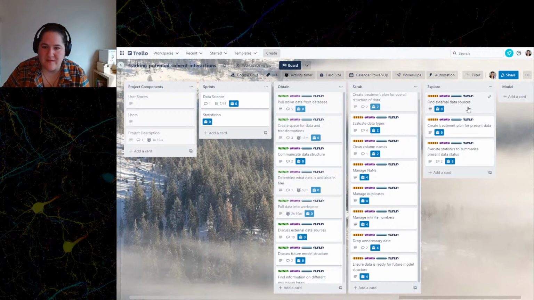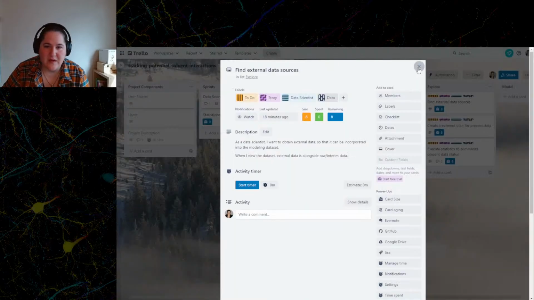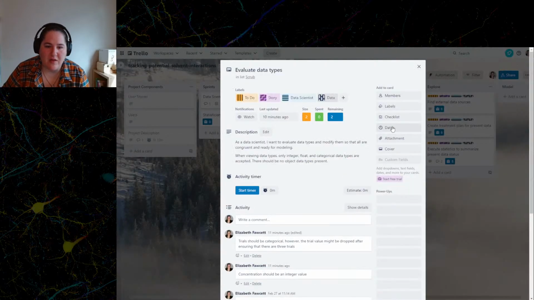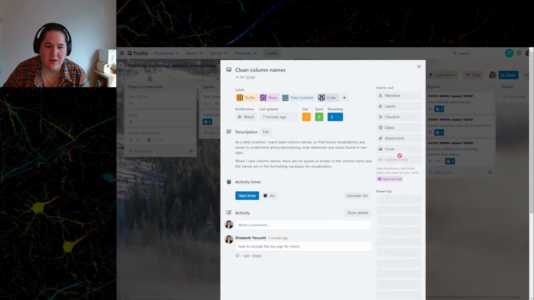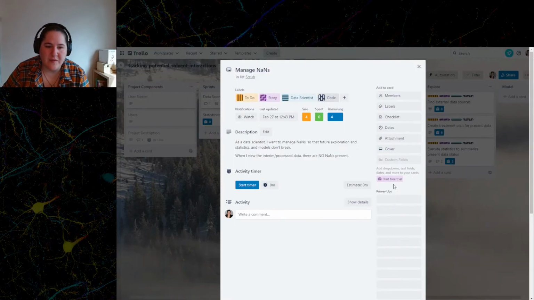This find external data sources. Oh, first let me check. Do all of these have acceptance criteria? Just because we saw the one that did not.